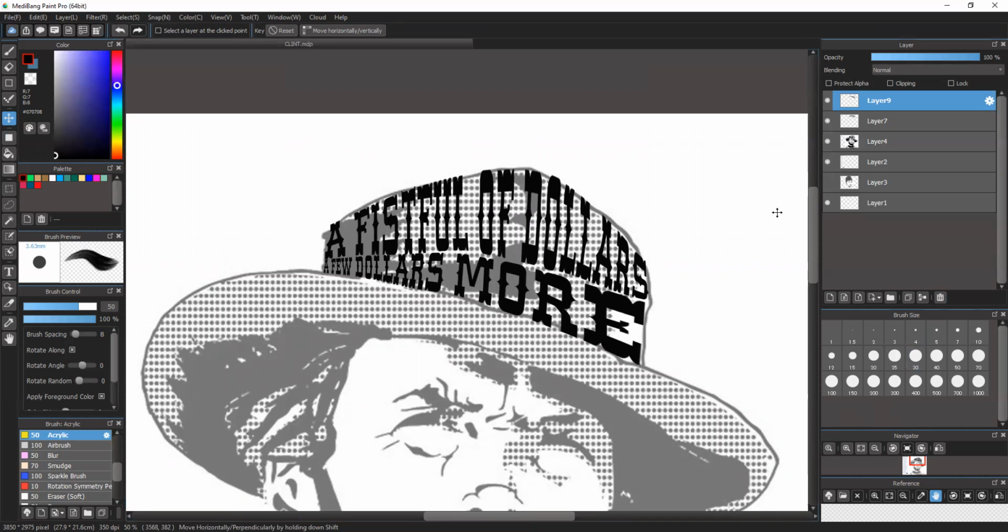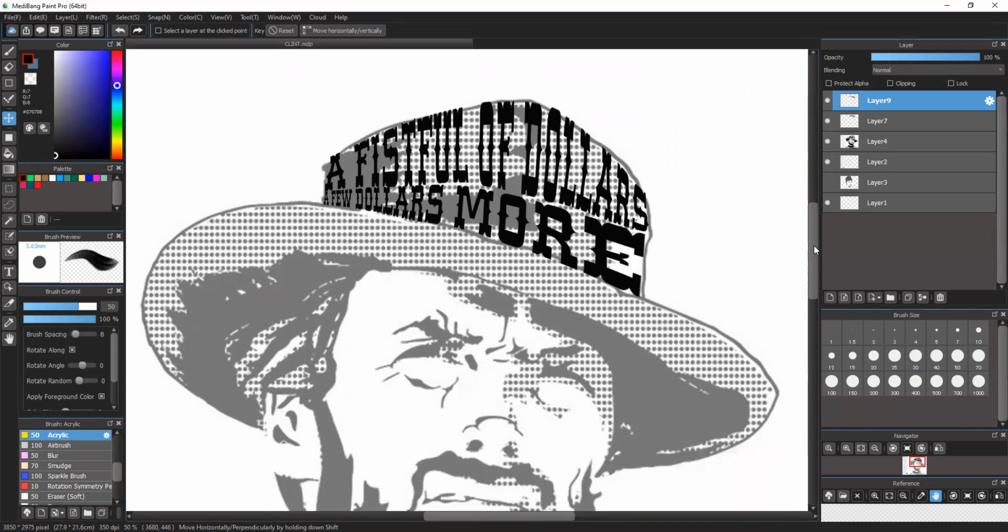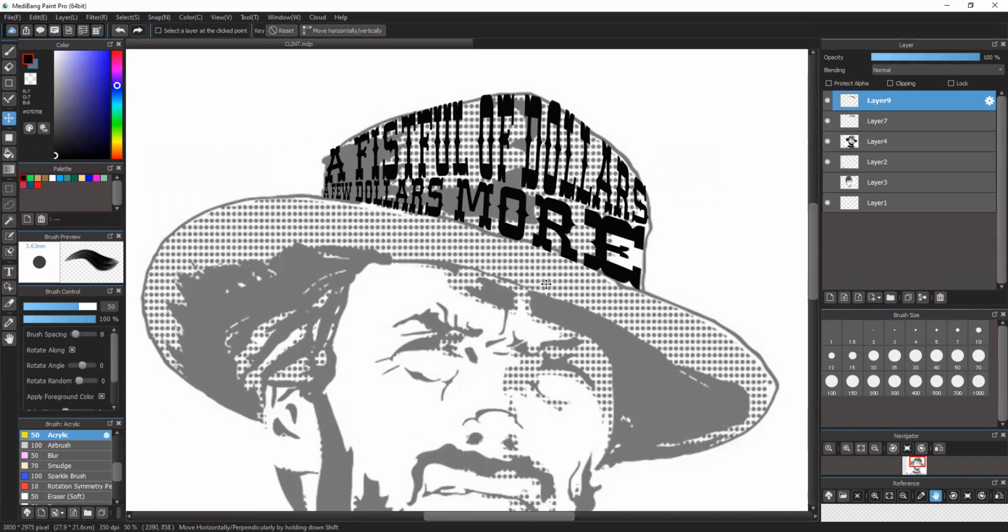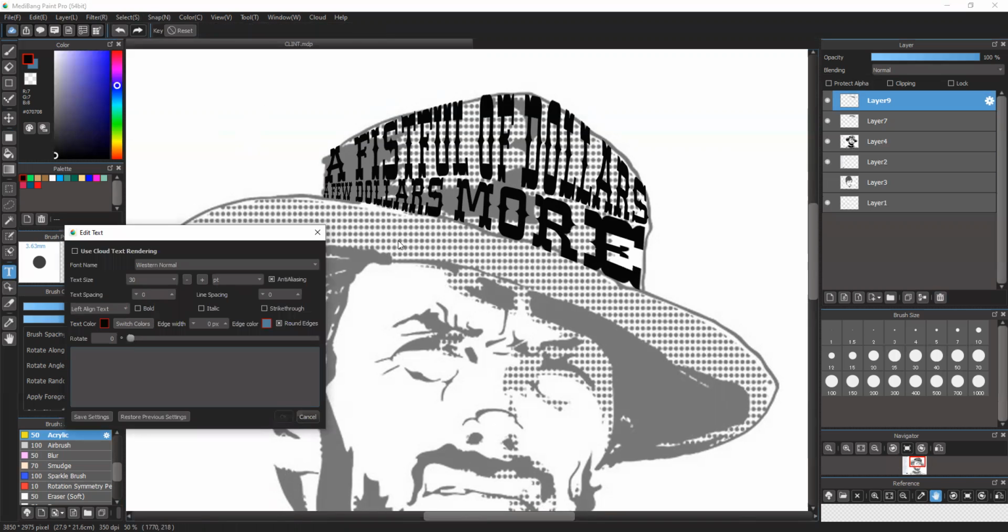Okay, so the last thing I'm going to do for this example today is the brim. So let's see if we can get that whole brim outline. That is going to be quite a challenge. So I'm going to go to my text layer and type out here the good, comma, the bad, the ugly.